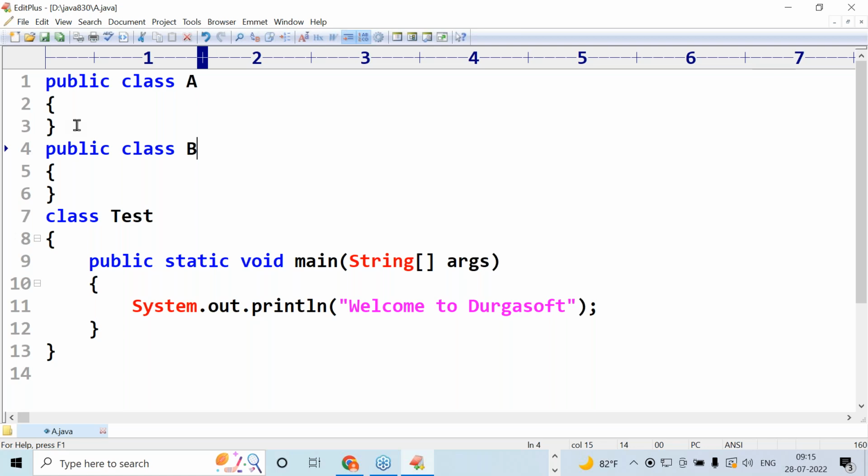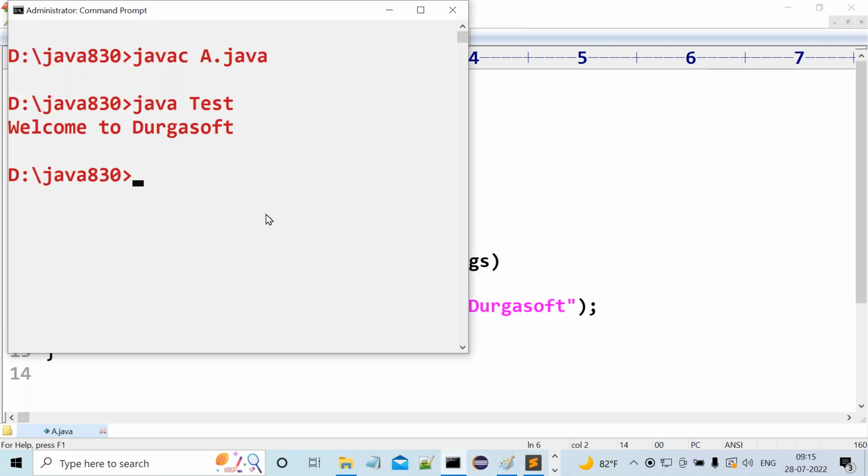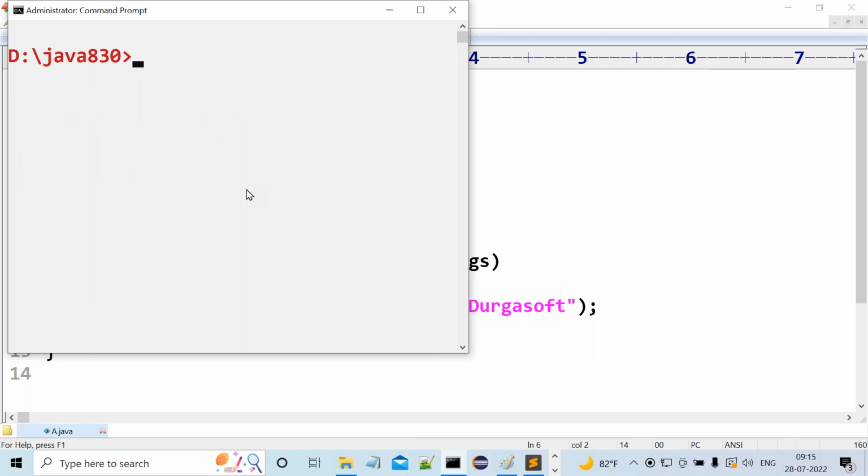Yes, sir, got it or not? Just compile this program. If you get any compilation error, not possible. If you are not getting a compilation error, then it is possible. Observe carefully. Now, let me compile this program. javac space, what is my file name now?